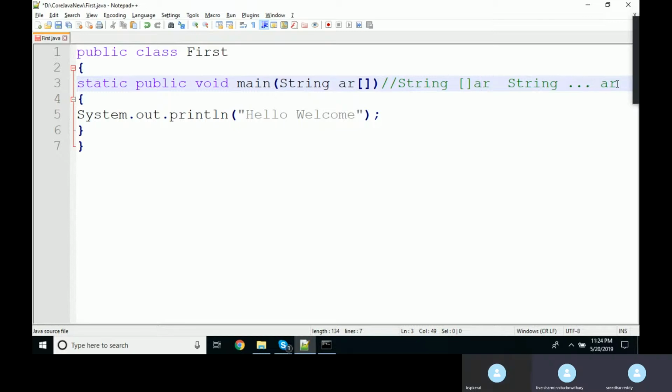Except for System.out.println, any doubt in the program? No. Okay. Now we have one important thing to discuss.